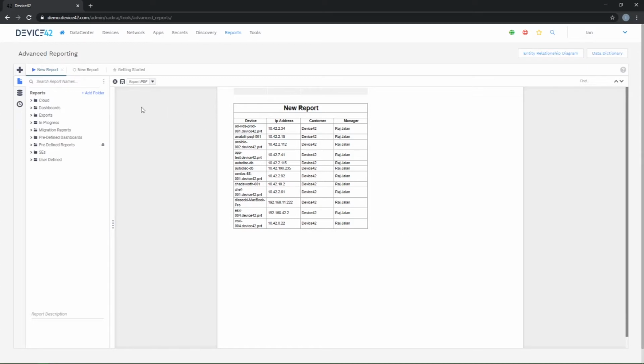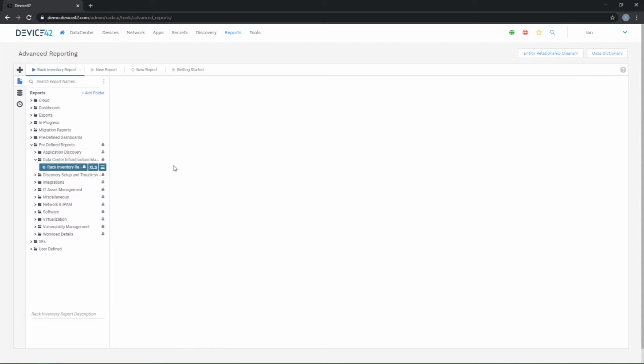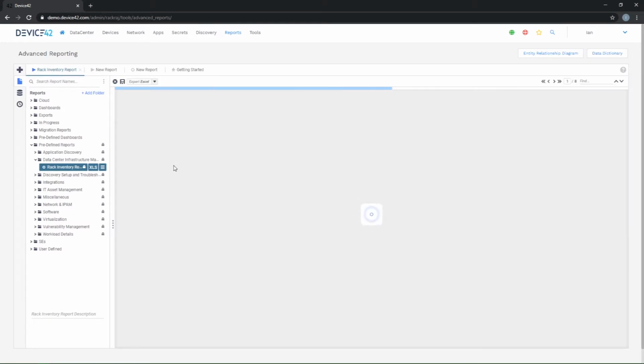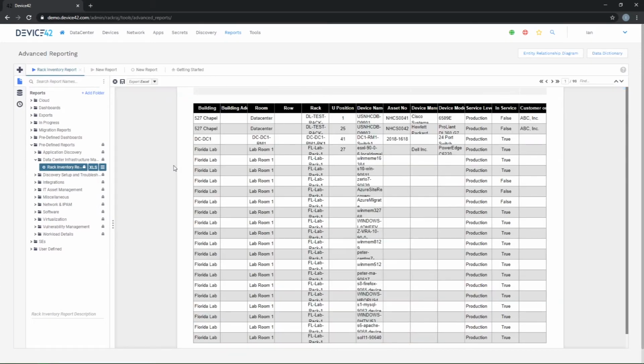Now, what if you don't have time to build reports from scratch? This is where our predefined reports come in handy. A lot of different use cases here, subfolders covering a lot of different use cases. The nice thing about these too is they're good templates to help jumpstart your reporting process. So maybe you run this rack inventory report a few times, you find it's got good information, but there's some details you don't care about or some values are missing.